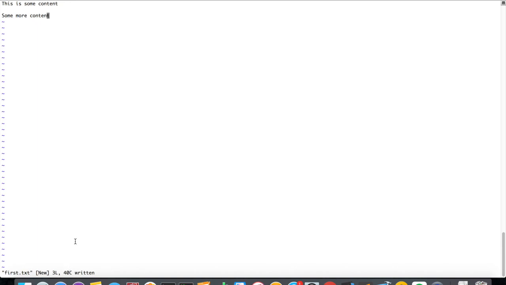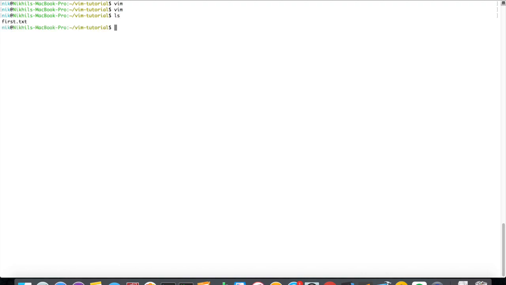Now let's exit Vim. To exit Vim in the normal mode, I press :q. q stands for quit and I press enter. So now if I do ls, you notice that first.txt has been created. If I say cat first.txt, you see that the file has the contents that we just added.